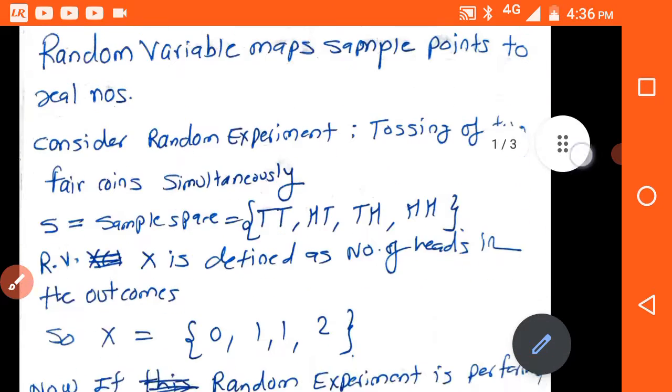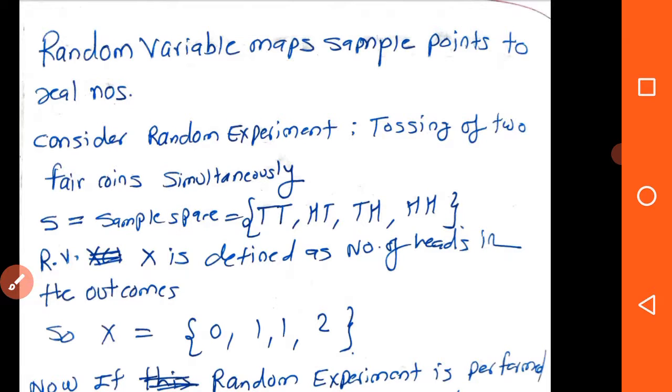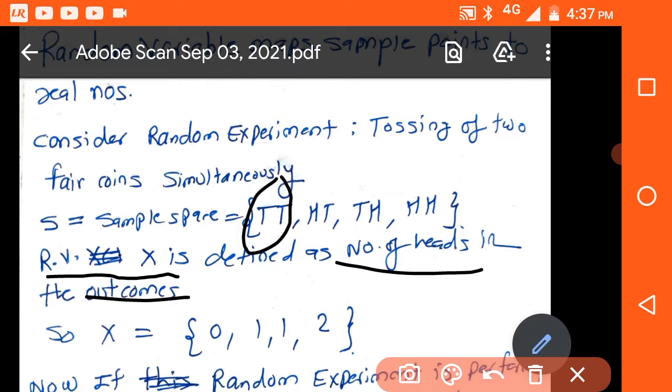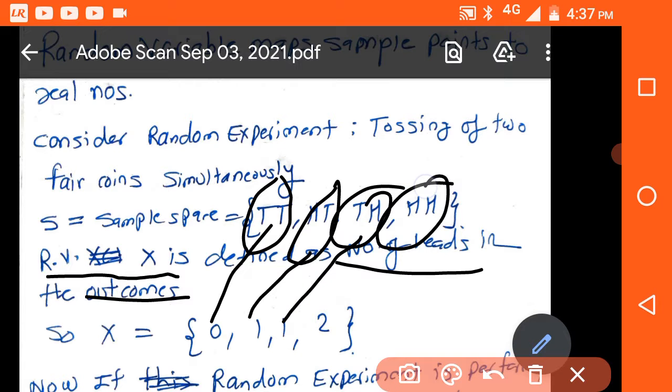That's why it is called random experiment. So let us consider one experiment of tossing two fair coins simultaneously. In that case, you will get the outcomes or sample points as TT, TH, HT, and HH. Suppose you have to map these values to the real numbers, then you have to define the random variable X. Its definition is count the number of heads in the outcome. So the number of heads in the first outcome is 0, in second it is 1, in third it is 1, and in fourth it is 2.